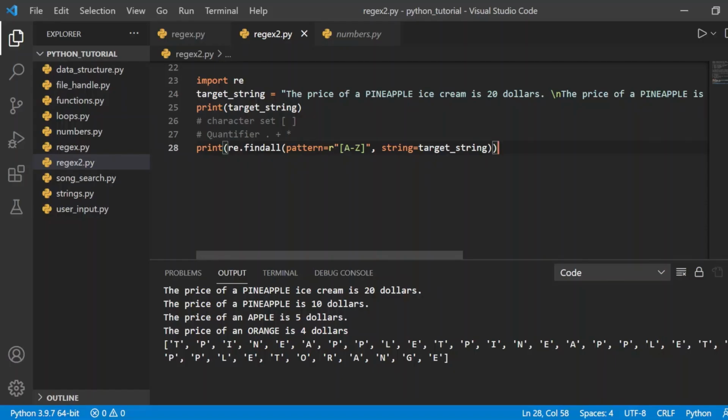Now that you have learned about character sets and quantifiers, I would like you to write 2 regular expressions. The first one should match only the name of the fruits in the target string variable. So it should match pineapple, apple, and orange. And the second regular expression should only match the digits. In this case, 20, 10, 5, and 4. So if you like to solve this, you can pause the video and try it out.